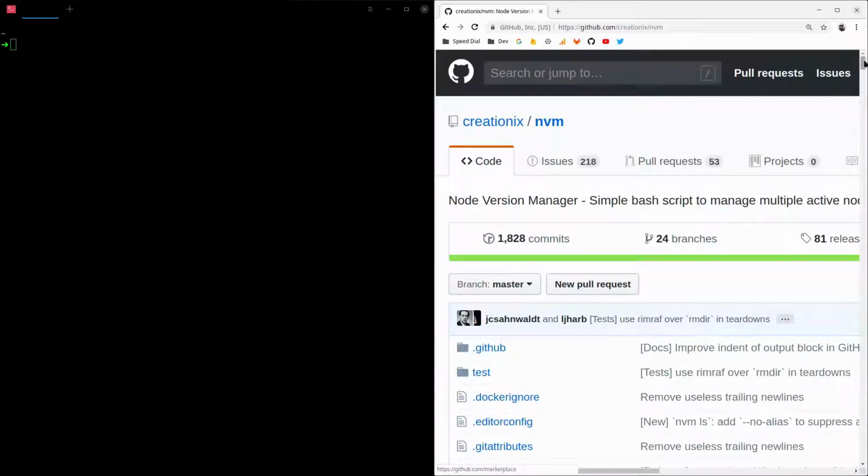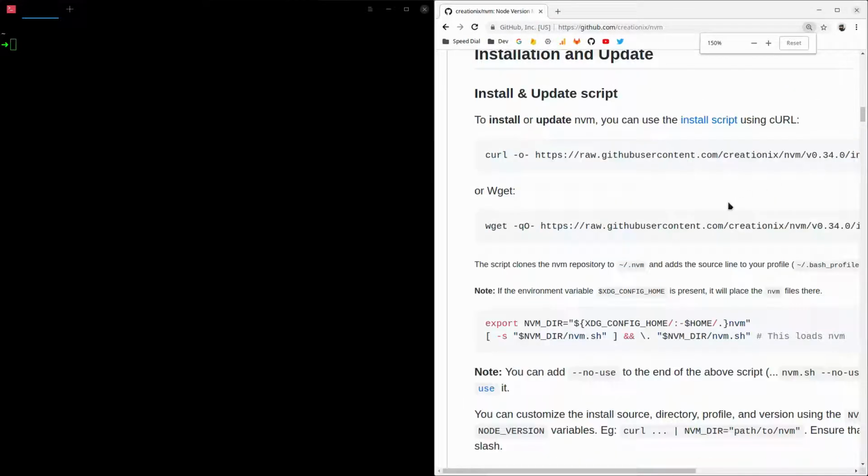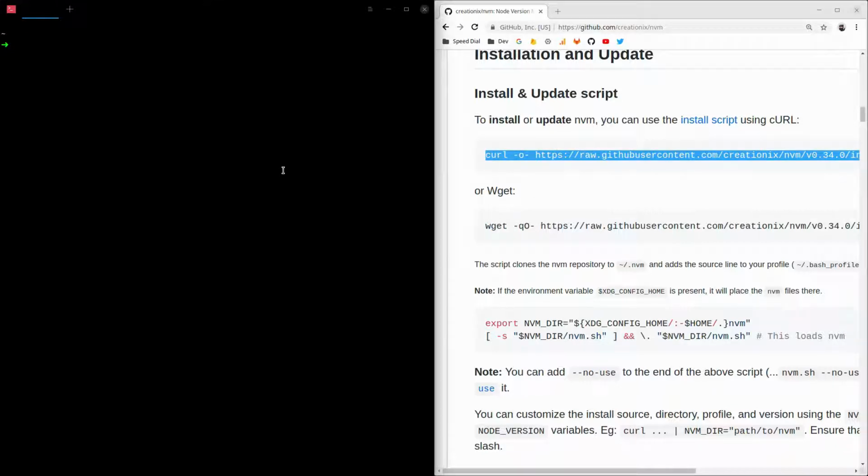If you go in it, you can just scroll down and you're going to have two commands to install, either curl or wget. I'm going to use curl. And on my terminal, I'm just going to paste it. And because I'm using ZSH, I'm going to change bash to ZSH.